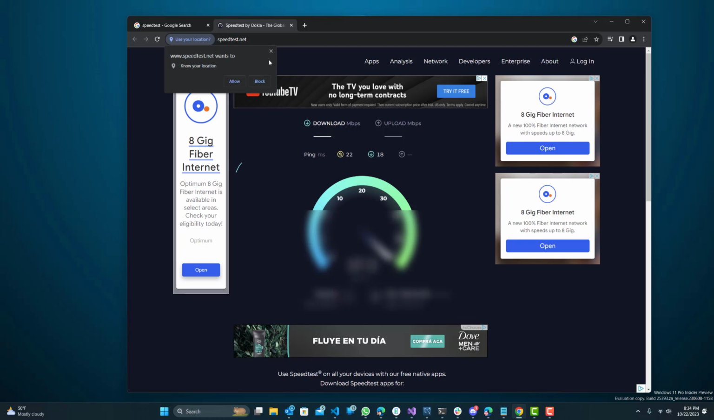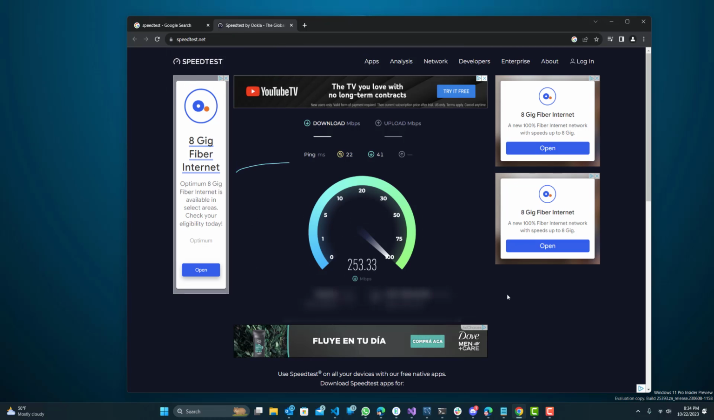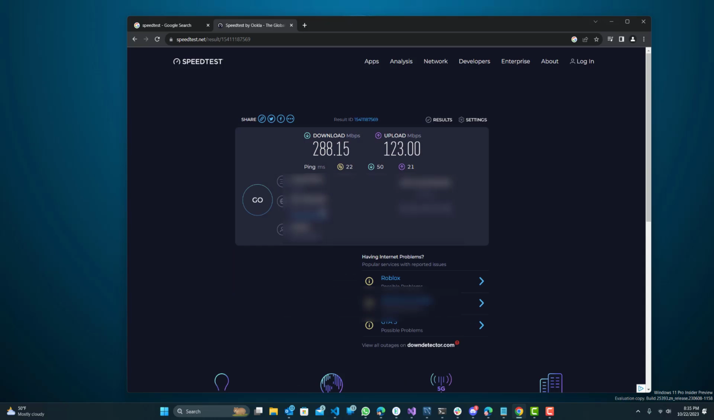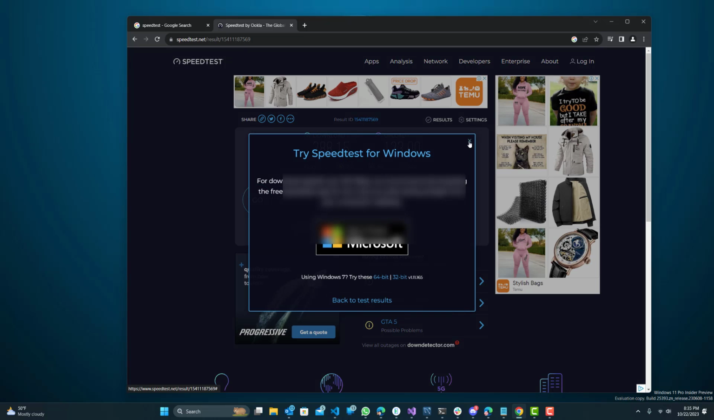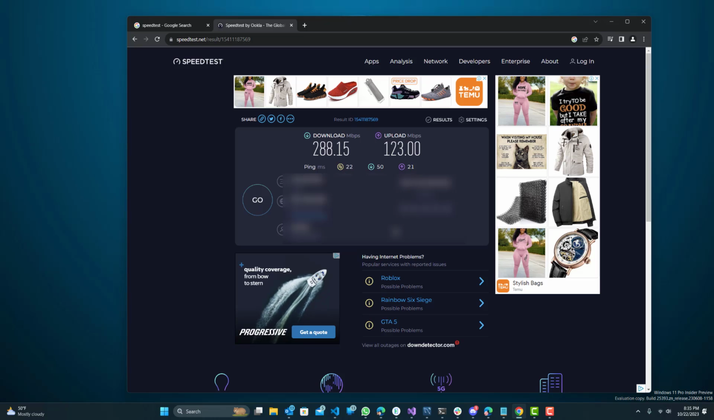It wants to know your location. I'll just ignore that for now. You can see mine is running. One thing you do want to keep in mind when you're running this is to make sure that there's nothing else using your internet on this network. If you're doing a speed test but someone else is in another room watching videos, Netflix, YouTube, or downloading something, that will affect the speed you see over here. So to truly get an accurate speed, you want to make sure no one else is messing around with the internet or using it.